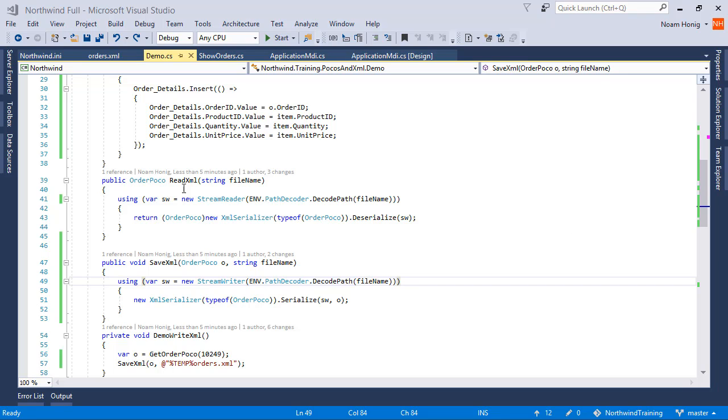So far we have the read XML and save XML that are specific to our orders POCO. But as you can see, their code will be pretty much the same for anything else we use, just instead of saying order POCO, we'll say the other type. So to solve that, Microsoft came up with generics, and we have a set of videos about generics. We'll include a link to them in this video. And let's use generics to make this method completely generic, so we can use them on any type.